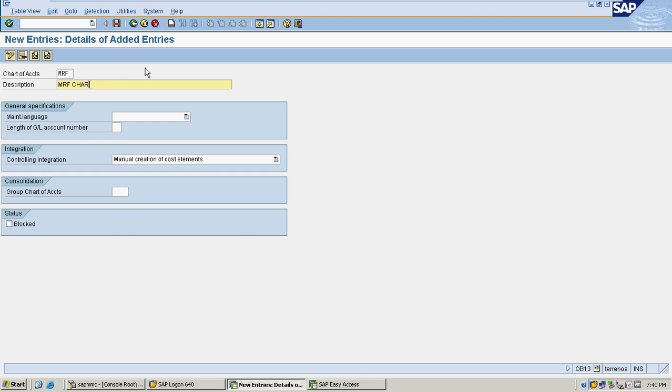MRF chart of accounts. I am going to select my language as EN, my GL length is 08, and manual creation of cost elements. There are two kinds of cost elements we can create: one is manual, one is automatic. What is manual and what is automatic? If I go for manual, at the time of creation I have to go individually for my cost elements creation. If I go for automatic, then cost elements are created automatically.